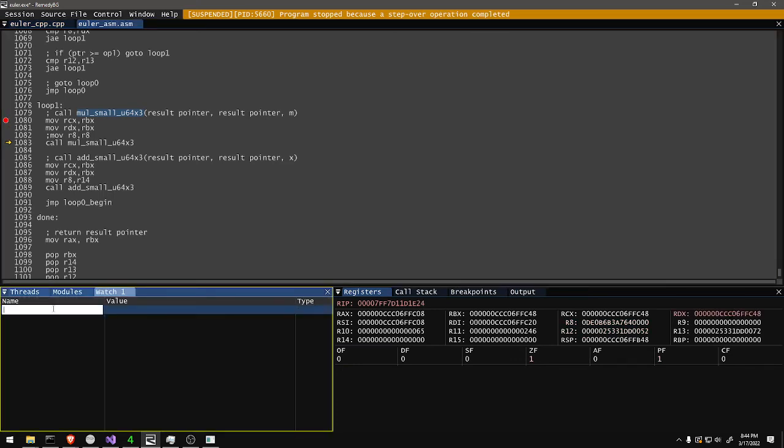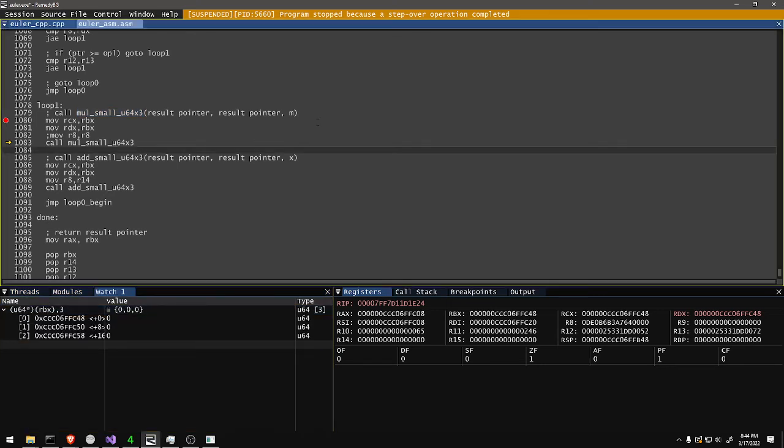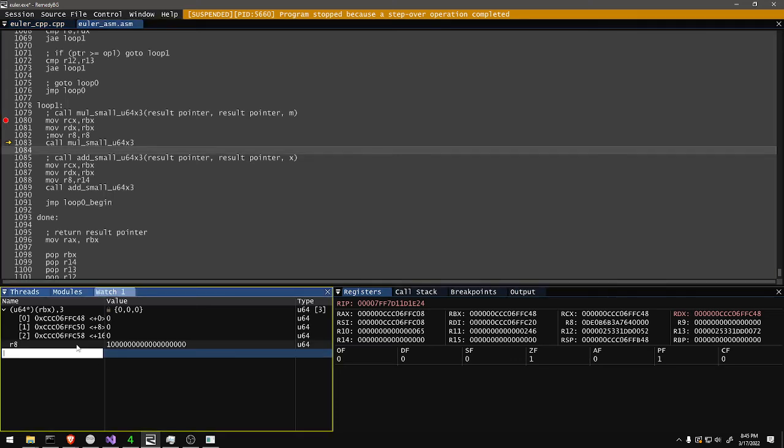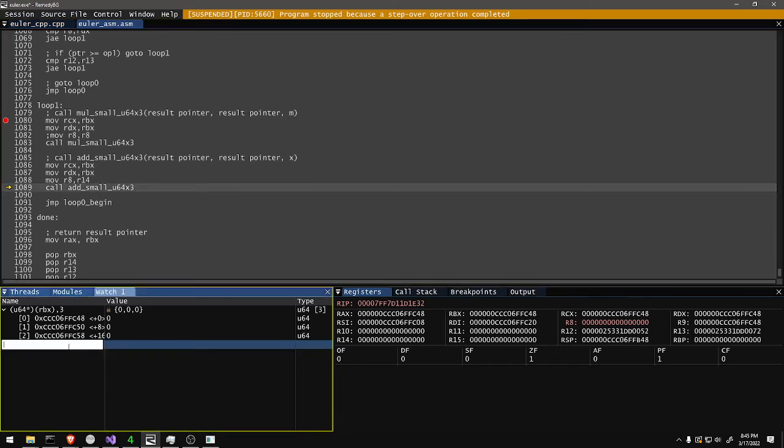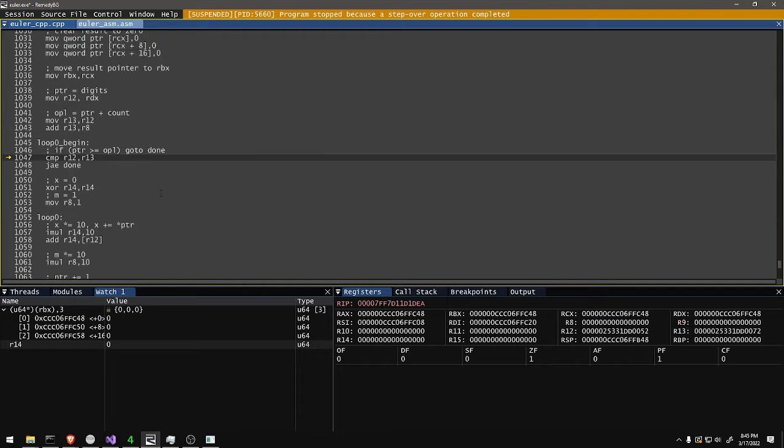So I want to see, right now we have all zeros. I should be multiplying this by m, which is this thing in R8, which is 10 to the 18. I should still have a 0, right? And I do. And then I'm adding in x. Now what is in x? X is currently stored in the R14 register. That's 0. I should still have a 0. And I do. Okay, so I go back.